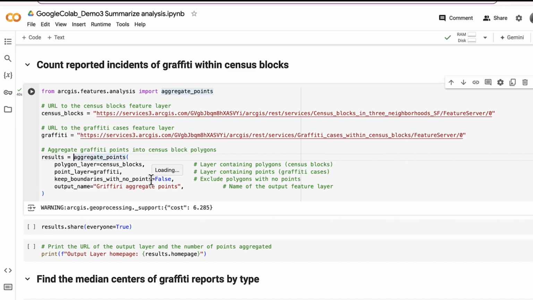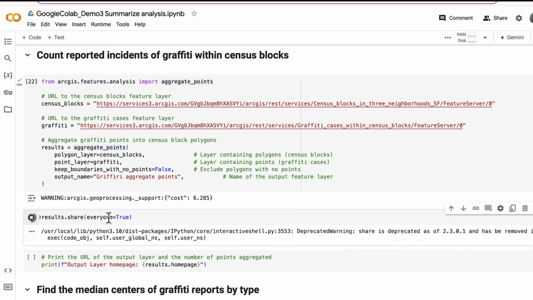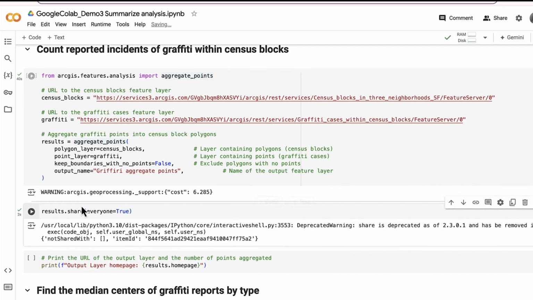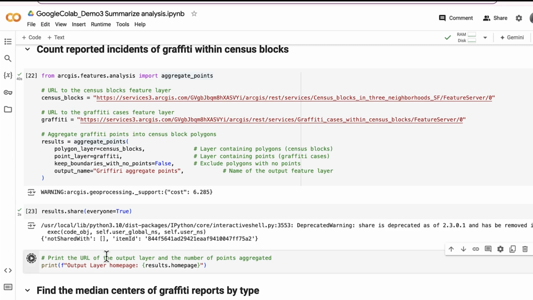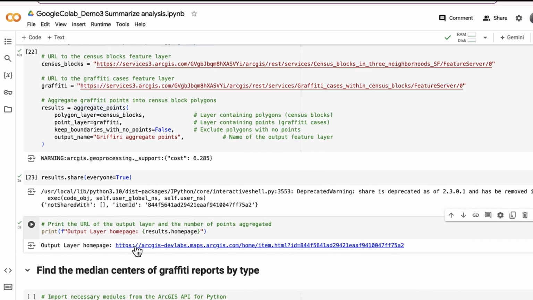The output cell generates a message showing a cost warning. After the code executes, you can run this cell of code to share with everyone in ArcGIS Online. Finally, you can print the URL to check the layer. You can open this link, which will redirect you to ArcGIS Online, and then you can open the layer in the map viewer.